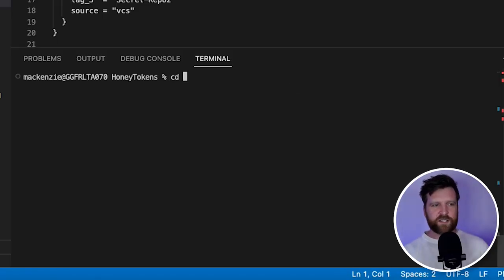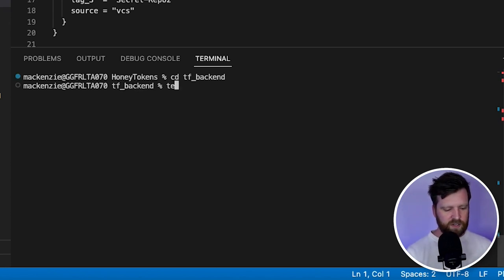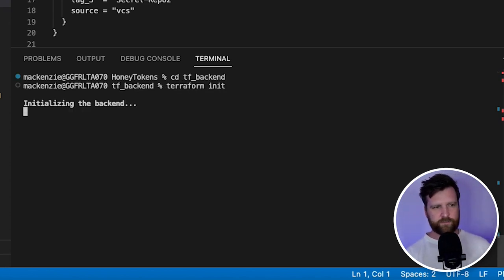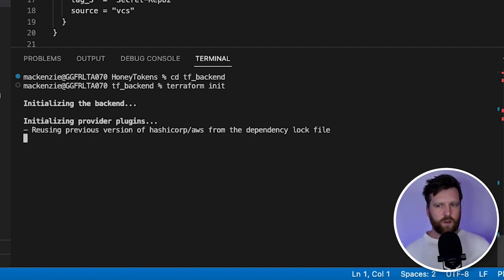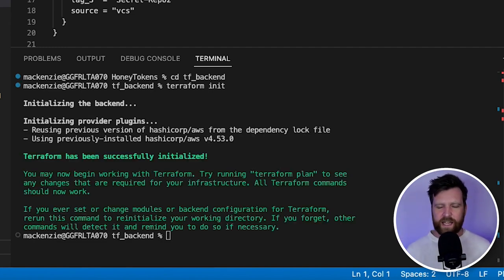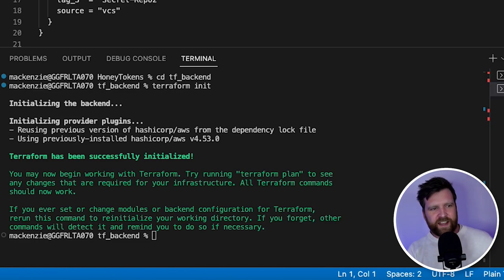First thing that we're going to do is navigate into our backend directory. So we're going to go cd tf backend. We're going into our backend area here, and we're going to type terraform init. And hopefully, fingers crossed, we don't get any errors. We should get the message that it has been successfully initialized. If you get an error message, just go back through the steps and make sure that you have all the prerequisites there.